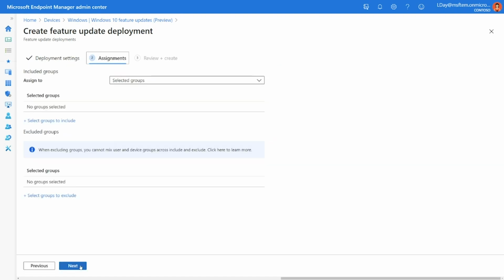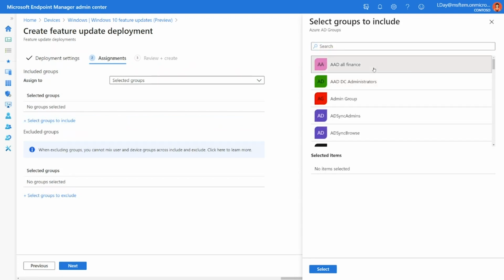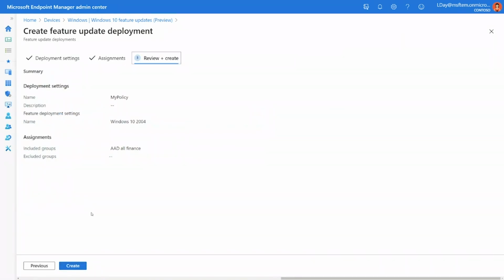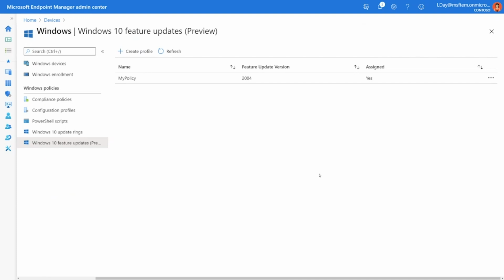So I pick a feature update to deploy. I'm going to assign it to groups. You can just pick a group here. And then as soon as I create this policy, it will get assigned to those devices. And then we'll start rolling out 2004 to devices in our enterprise. And that's how the feature updates policies work.